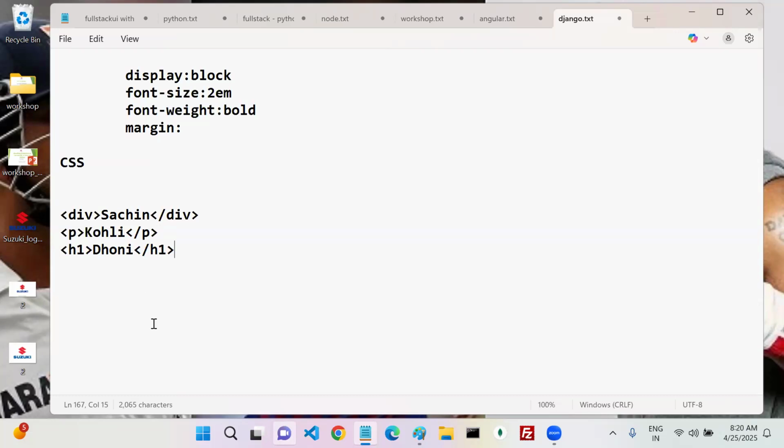No problem at all. But my question is, I want to apply red color for these three elements. How we can apply? Come on. If you want to change the look and feel, then you can go with what?